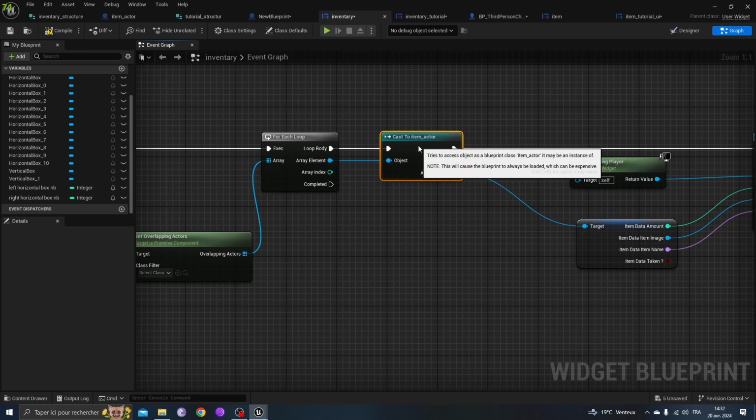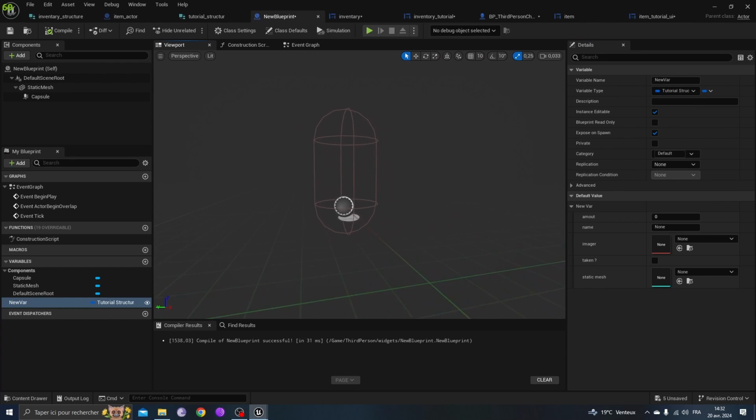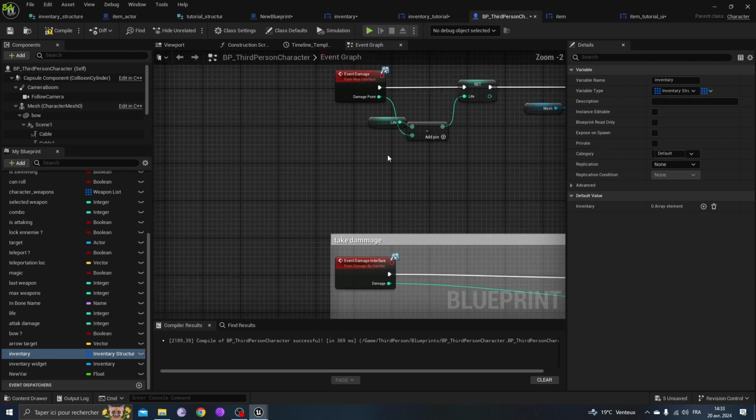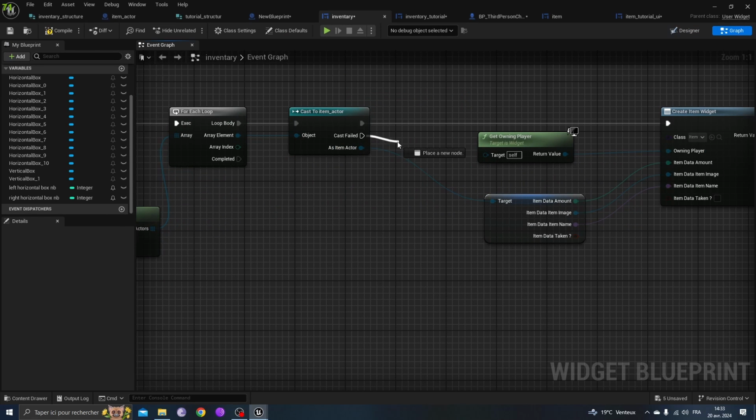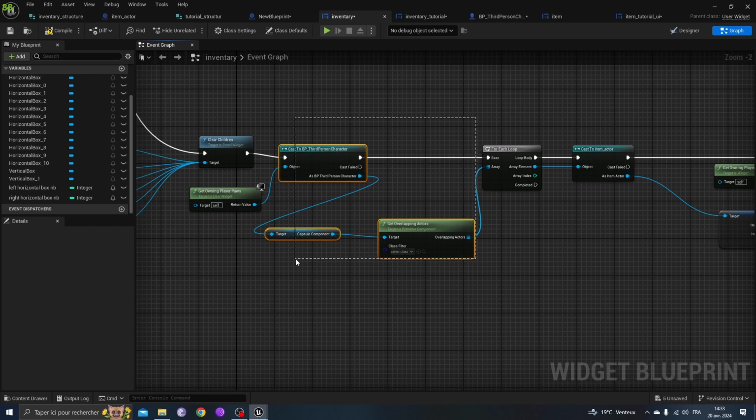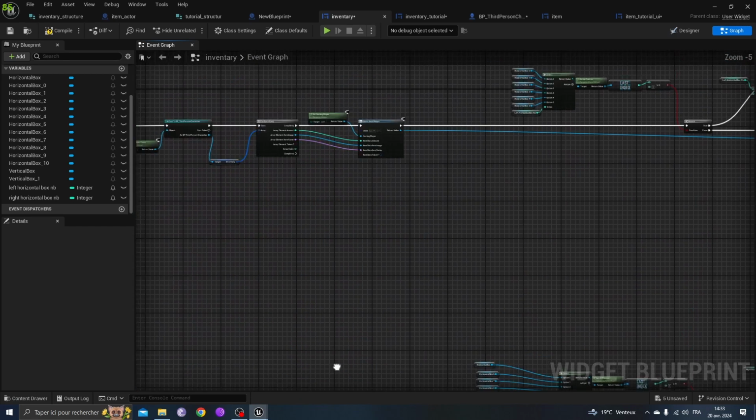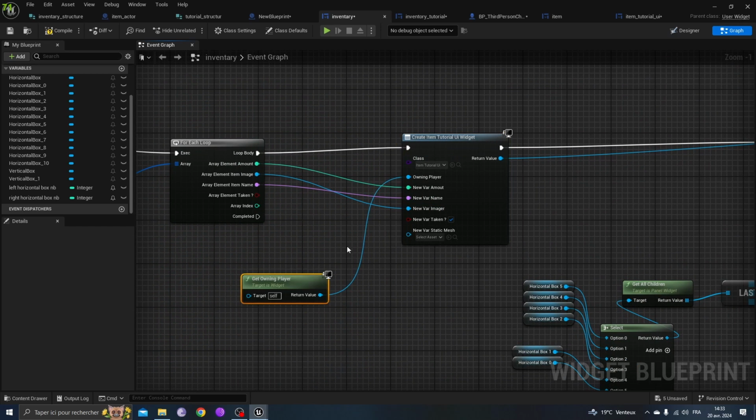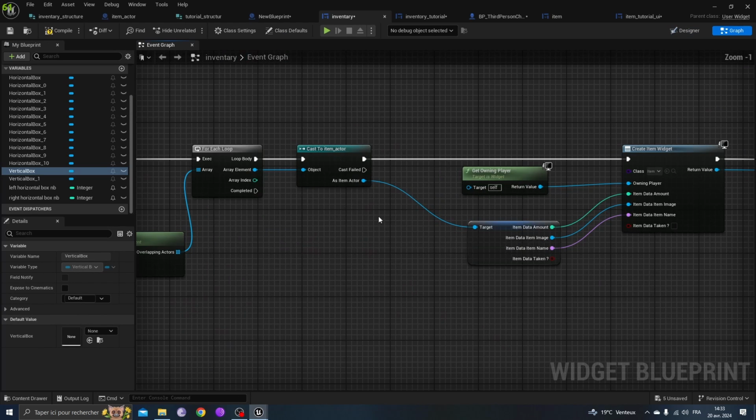You can see I will cast to the item actor in order to check if what I am overlapping is an item or a takeable actor or not. If it is true, it will go on. If it is false, it will go out through the cast failed, which we don't need. So that's it for get overlapping actors. And of course, if it is a takeable item, we need to do the same thing here. We will create an item and add it to the right horizontal boxes, not the left, like this.